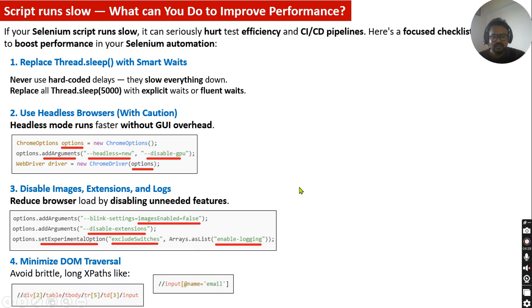Okay guys, then minimize the DOM traversal. Always use XPath in this way. Do not use absolute XPath that goes from the start to the end. Always use relative XPath. This kind of absolute XPath may take some time to traverse from the root element to the element you are trying to locate, so avoid using it. Always use this kind of XPath, the relative XPath.